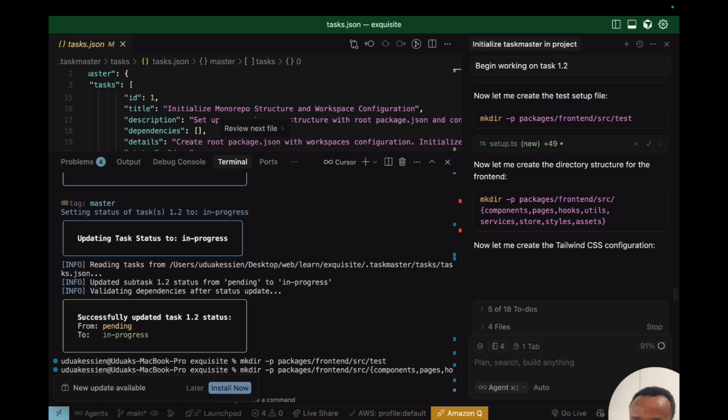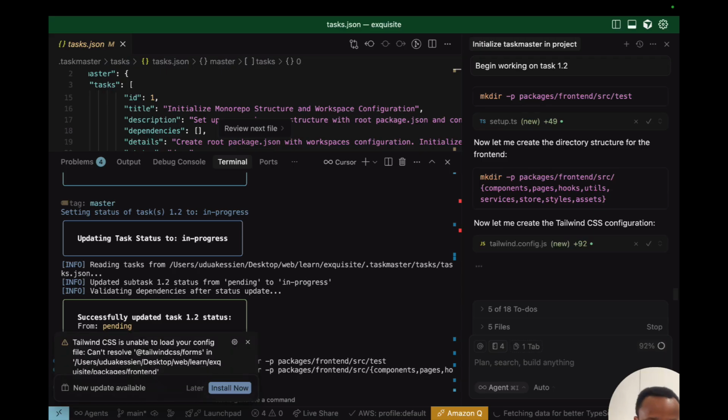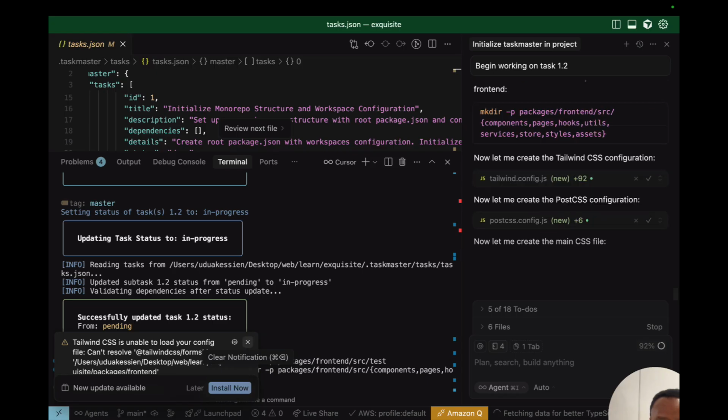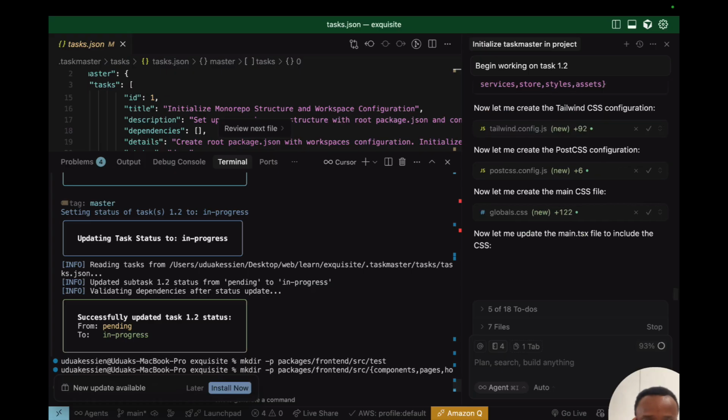Components, pages, hooks, utils, services, store, styles, assets. So it's creating the necessary directories. Now let me create the Tailwind configuration. Create the main CSS file, global.css.